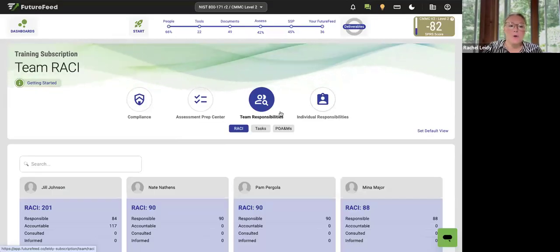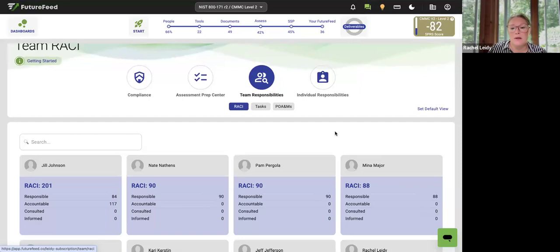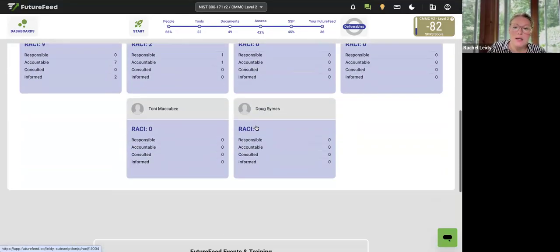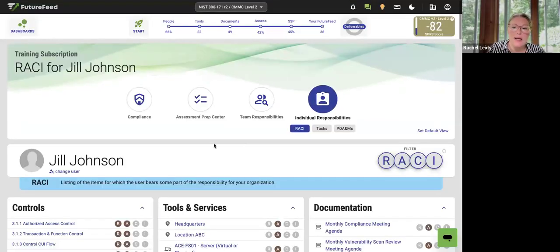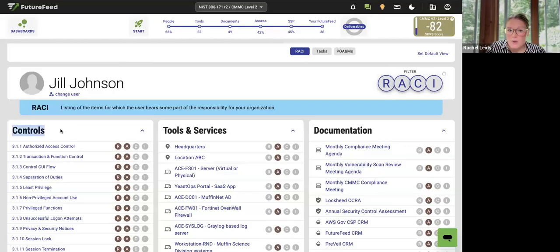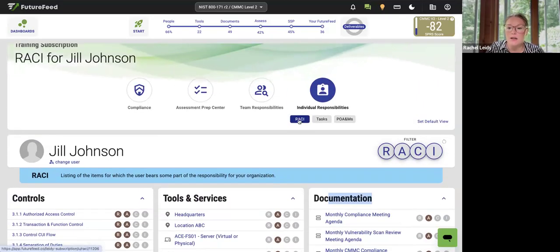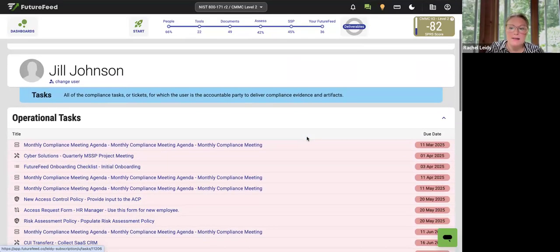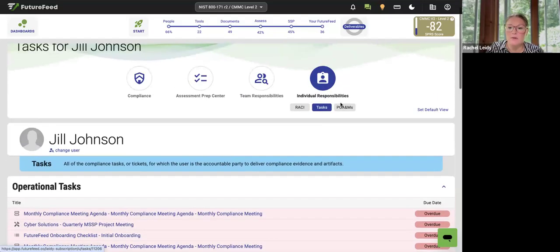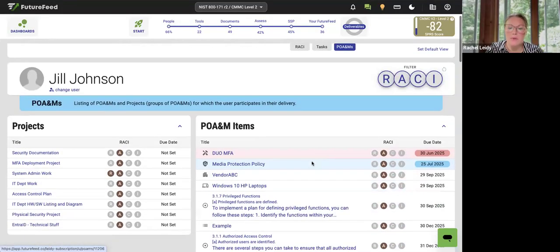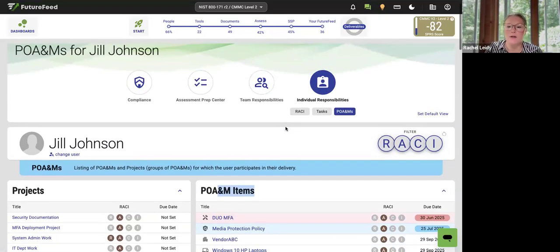Last two areas in the dashboard area is responsibilities. You have team responsibilities and individual responsibilities. So anybody who has access to your FutureFeed environment will be listed here in this team section. Okay, so you could go ahead and see, let's see what Jill has assigned to her. Jill, she's working on a lot of these security control requirements, has a bunch of tools and security documentation assigned to her in the RACI model. Here's her tasks. Looks like a bunch are past due. And here's the POAM items she has. She has some POAM projects she's part of, and she has POAM individual items assigned to her.